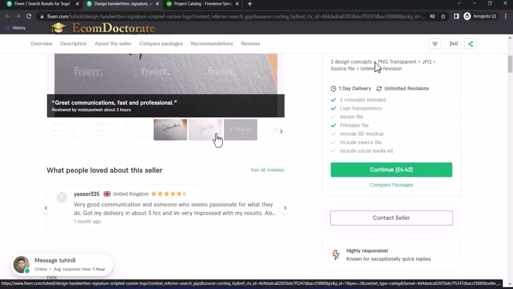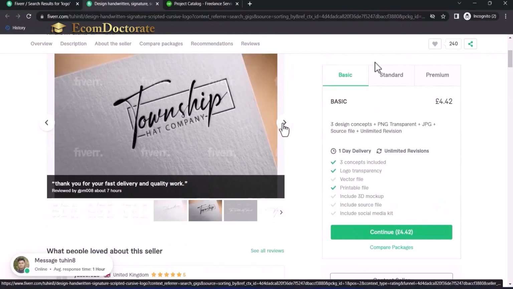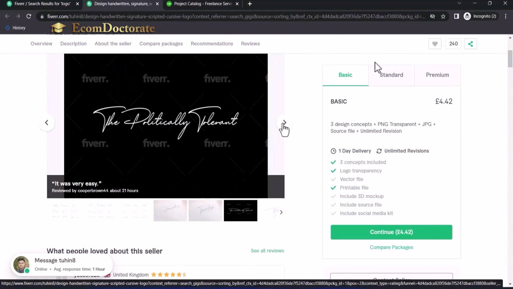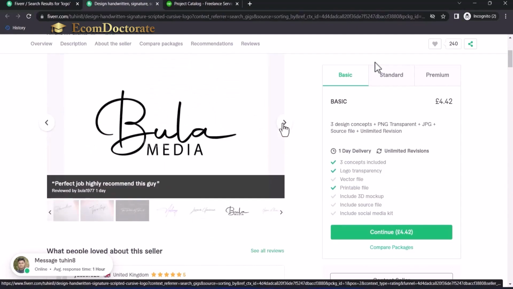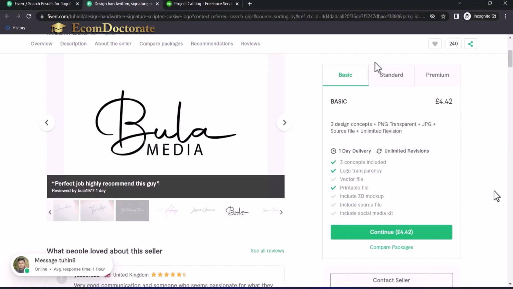And then you can check his designs. His designs are just different handwriting styles. So that's his style of design. If you would require a picture, maybe this design won't be suitable for you. You can explore another freelancer. All you would do is just continue with the package and start the process.